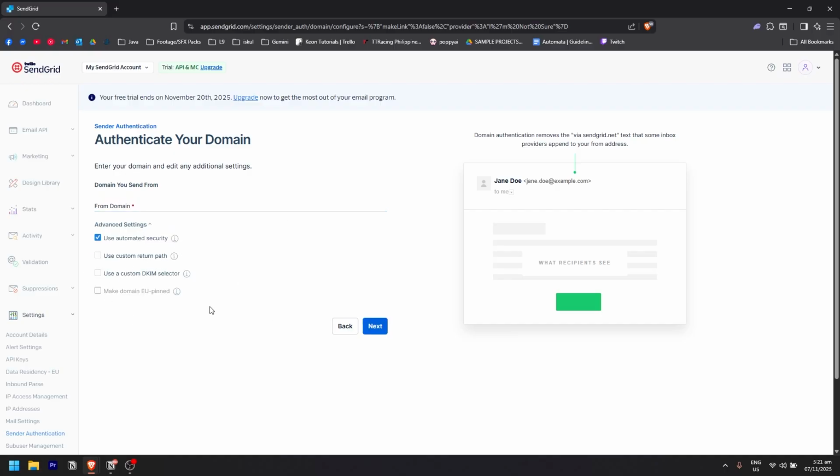And after you've clicked on next, SendGrid will generate a set of DNS records. So you need to copy those records, including the host and value, and add them to the DNS management section of your domain host like GoDaddy or Namecheap. And after that, go back right here on SendGrid or on your SendGrid account and click verify.